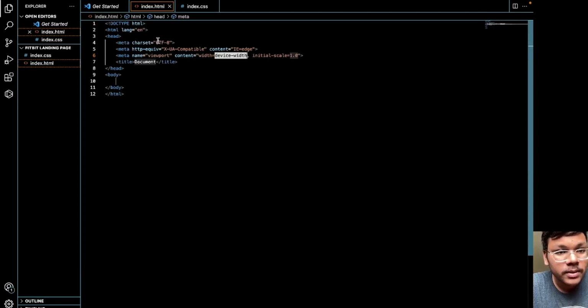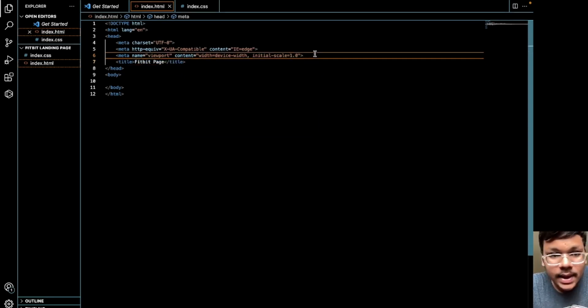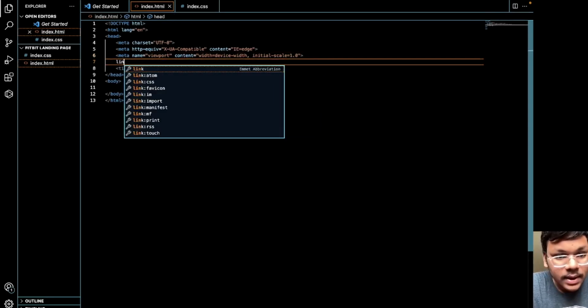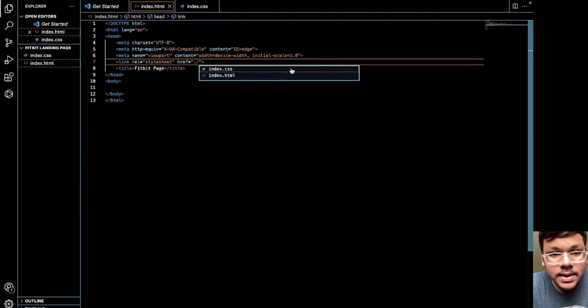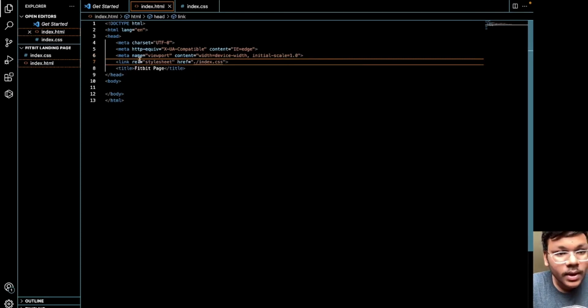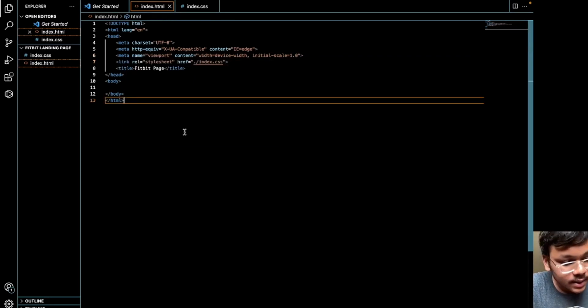And this is the document HTML. We are using HTML file. Let's change the title of the document to Fitbit page, and we're going to link the CSS file here. For that, using link, index.css. We have done linking the CSS here.